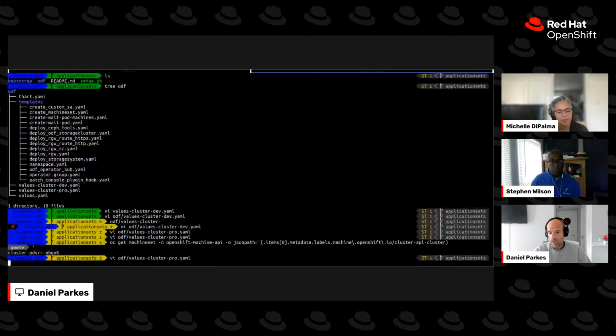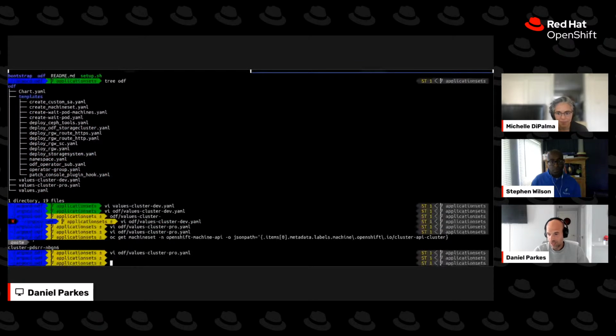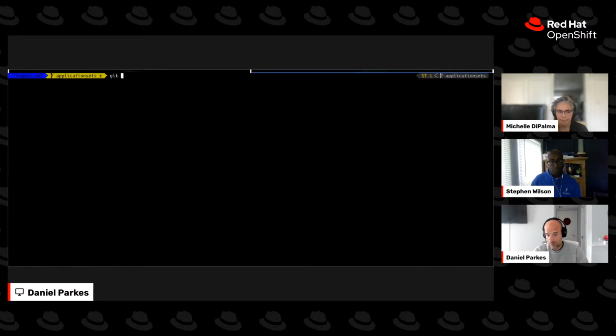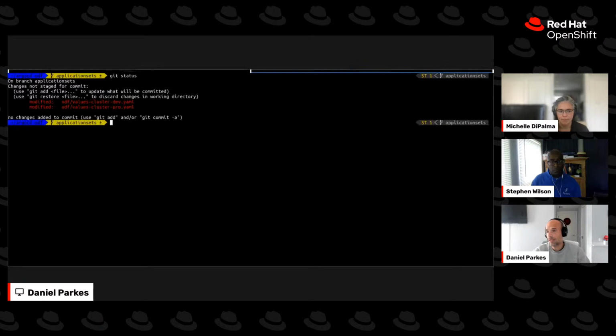Okay, so we have modified our files. Let me clear this. For example, if we do a git status, we can see what has been modified for the moment. Now that we have modified these 2 files, the development and the production cluster, what we need to do is actually push them to our Git repo.